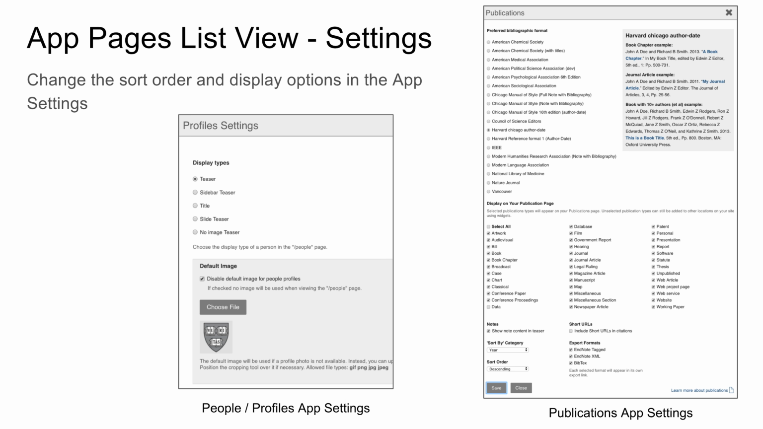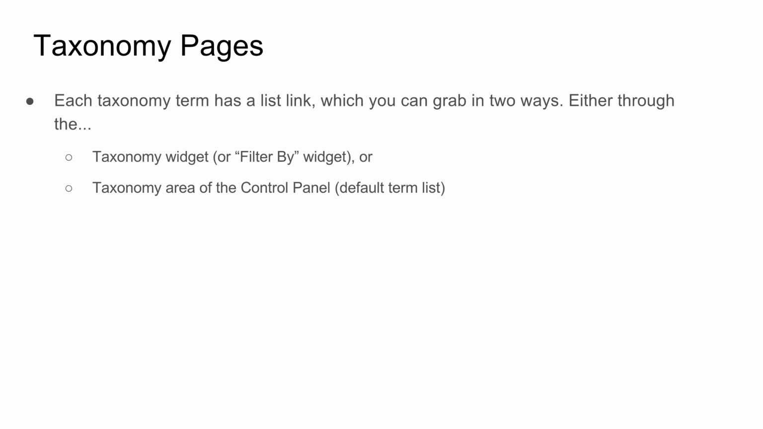publication app. So for the profiles, you get display types, and if you scroll over each of these, you'll get a little preview of what that will look like. You can choose what you want as the default image if there's not a headshot there. And then for pubs, we have all of this stuff. So a lot of different formatting options. There's a variety of metadata that comes with each publication. So there are ways to leverage that in your lists, and I'll show that in a demo in a bit.